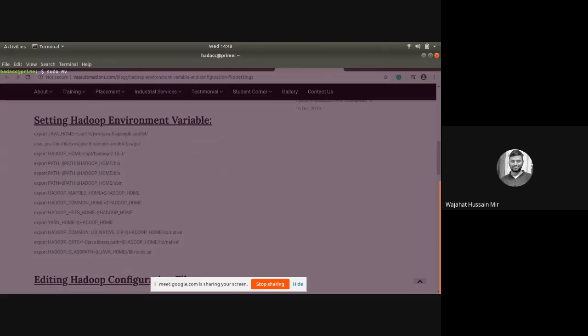Use sudo mv from this location, that is the home Hadoop account. We have to move it to slash opt, as I earlier pointed out in the presentation. Just wait a minute. Okay, I have already moved it within opt. Within opt, if you use ls, it can be seen that Hadoop has already been moved to that location.